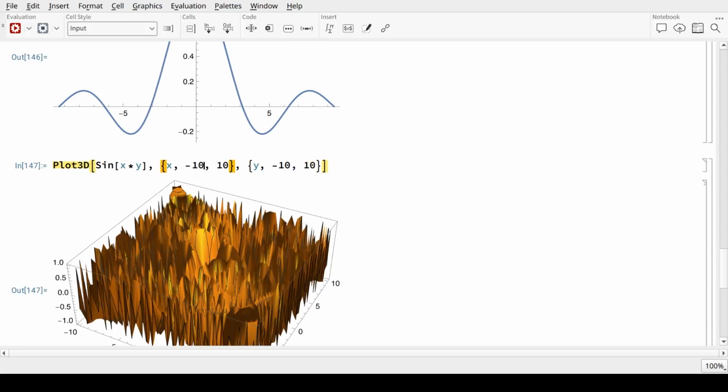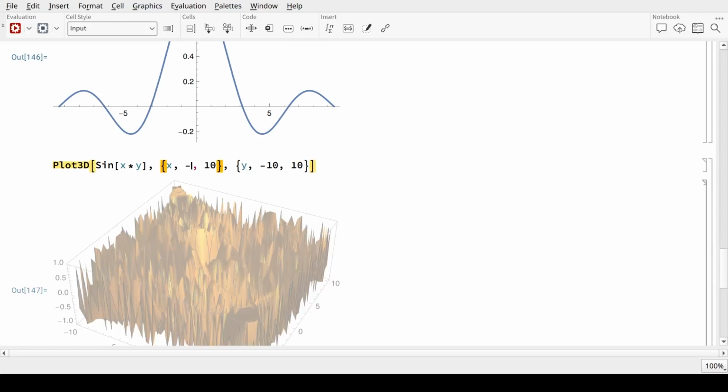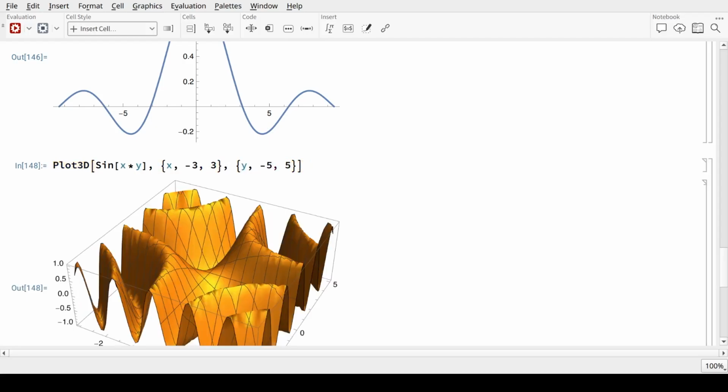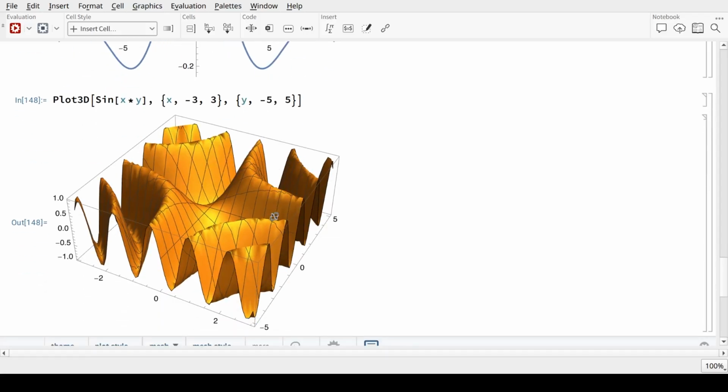Okay, this is a little too crazy. Let's just reduce it to -3 and 3, and y to -5 and 5. And this is it. We get this beautiful graph. It's a beautiful 3D graph of this function sine x multiplied by y.